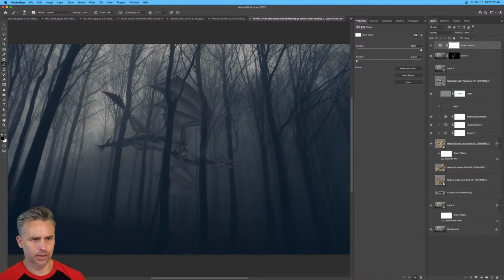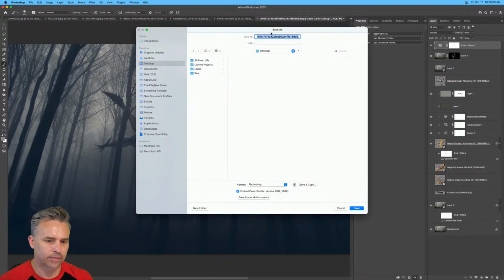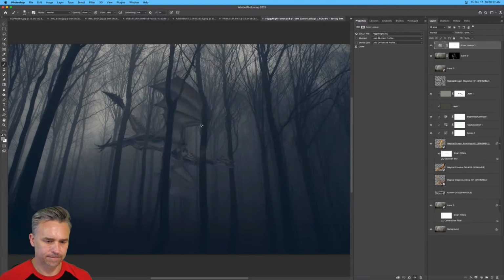I don't know. I'm into it. I kind of like this one. I'm going to go with it. It is called Foggy Night, so it seems appropriate. We will save this. And now we have our Foggy Night Terror. First file done, and I'm already 30 minutes in. So, not really a speed edit, but still turned out pretty cool.